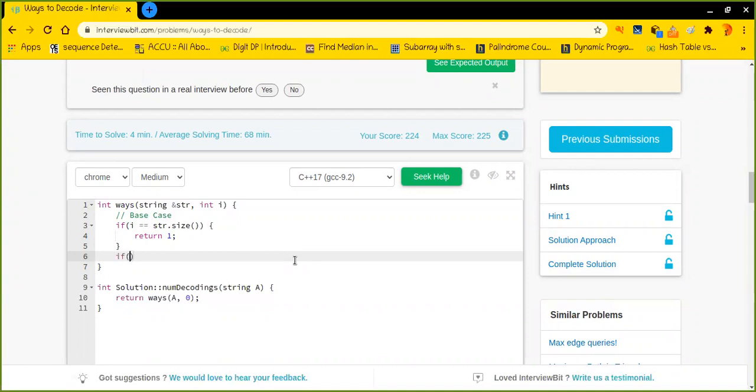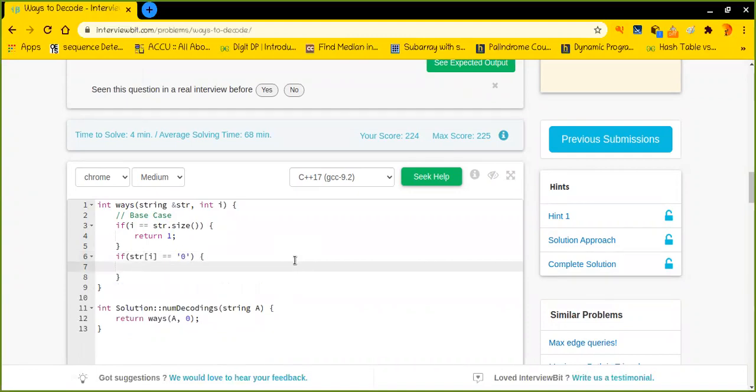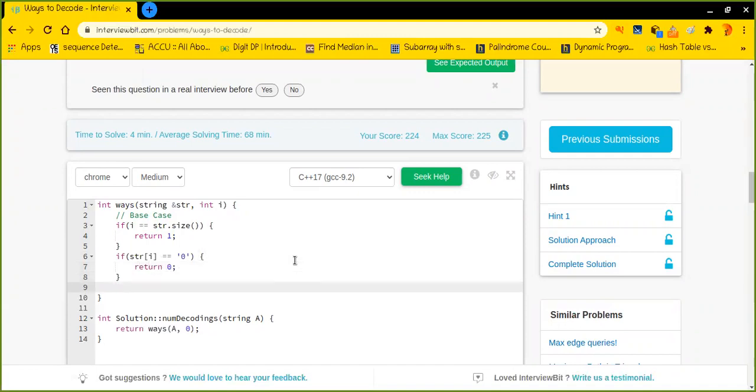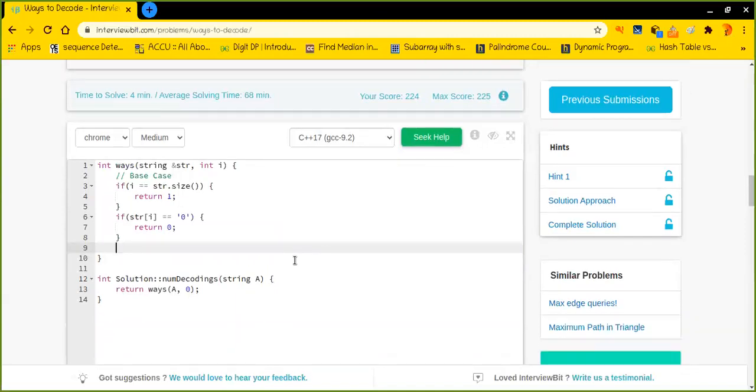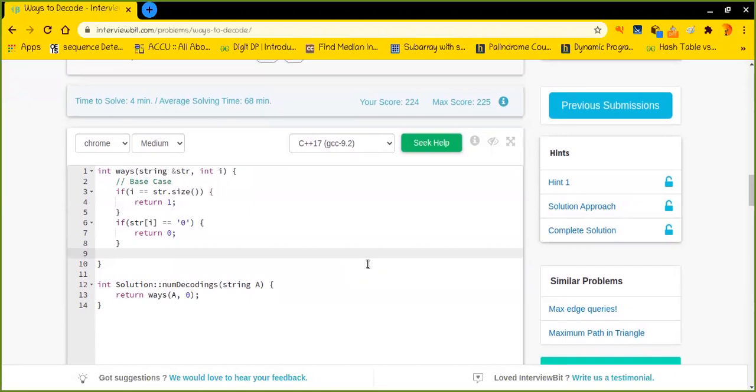As I have already talked about, if in any part I encounter 0 as the beginning of a sequence, that number including the 0 as the beginning character cannot be considered. So we will simply return 0 right here, because it will not get considered. Okay, so here we go.